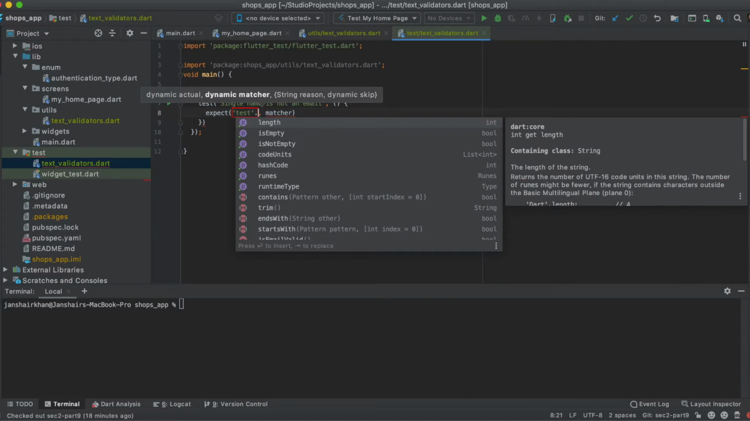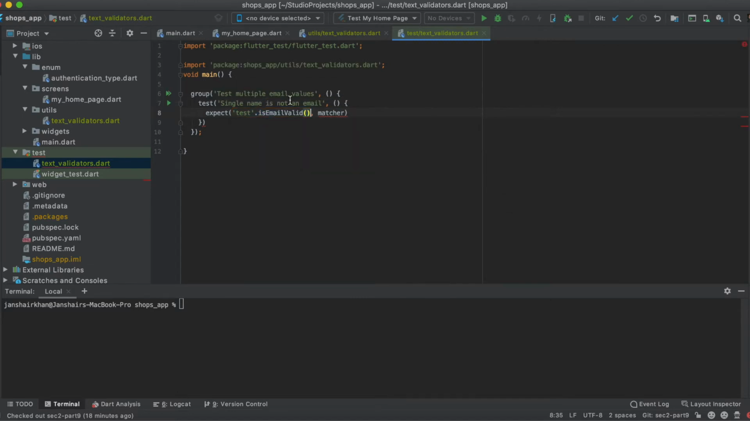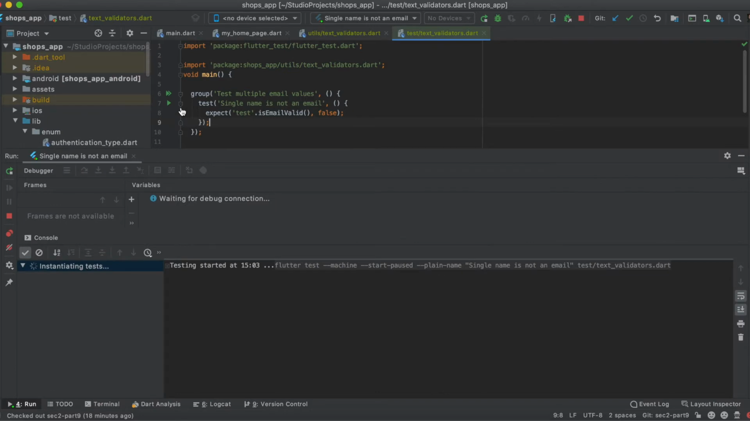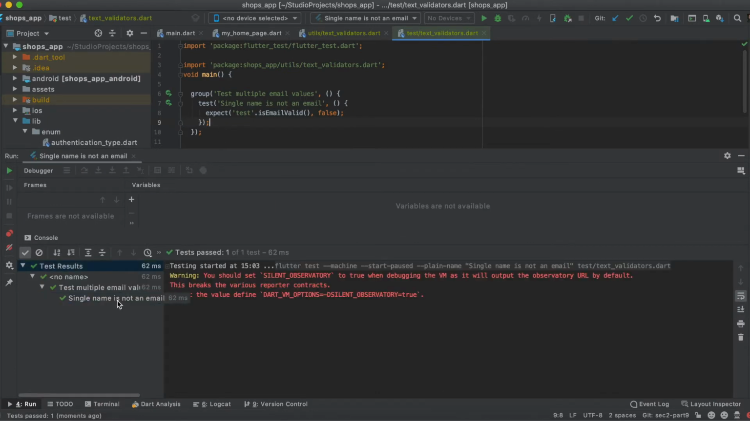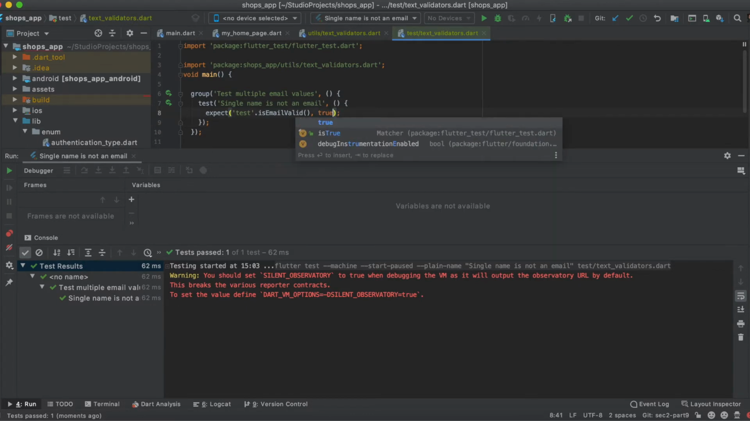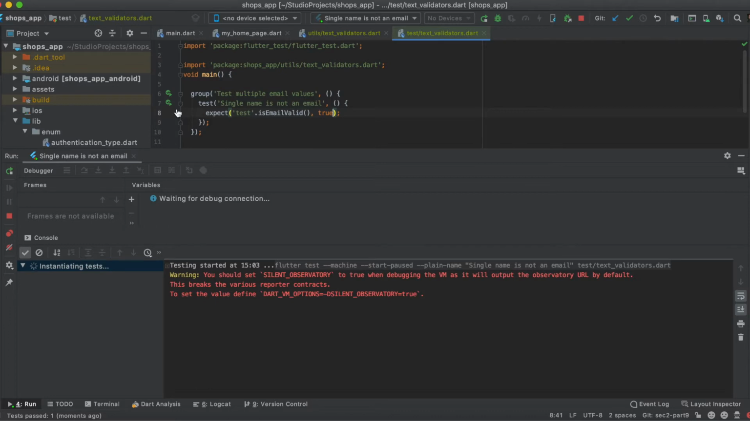I'm gonna call it as valid email. As you can see, this is not a valid email, so this should return false. So I'm gonna try to run it, and it should return true here. As you can see, it's passed because it's actually returning false. If I change it to true, because it's not a valid email, so I should expect false here, then it's gonna fail the test.